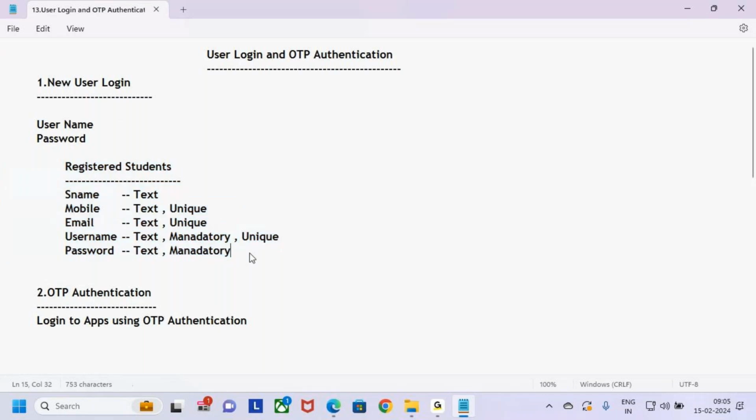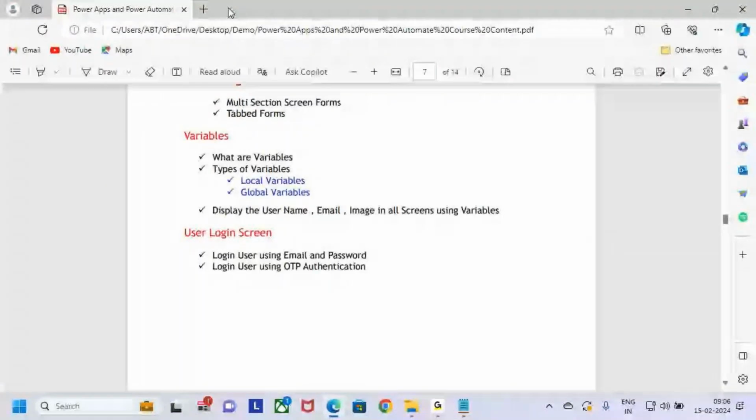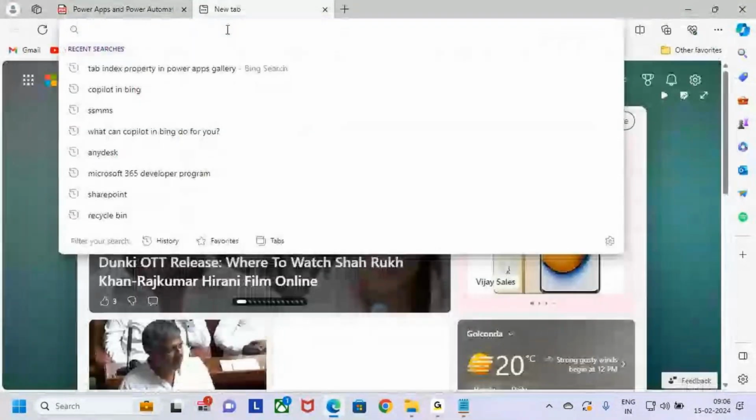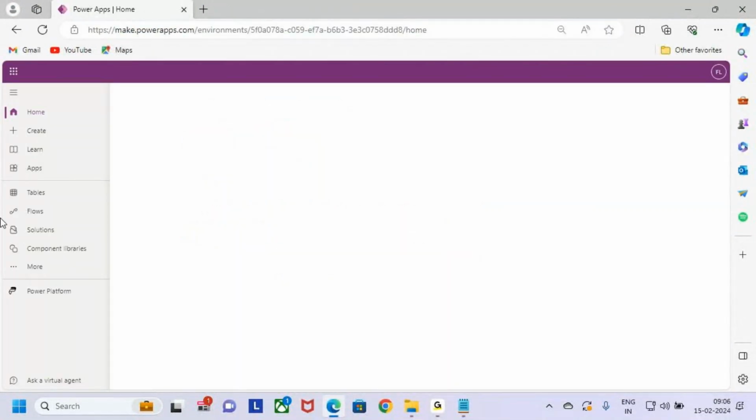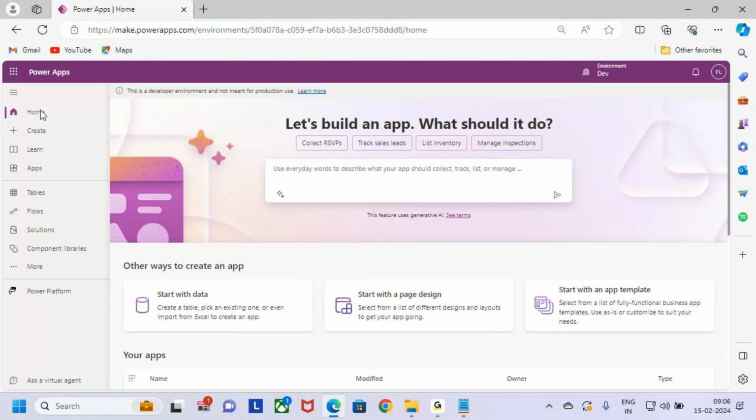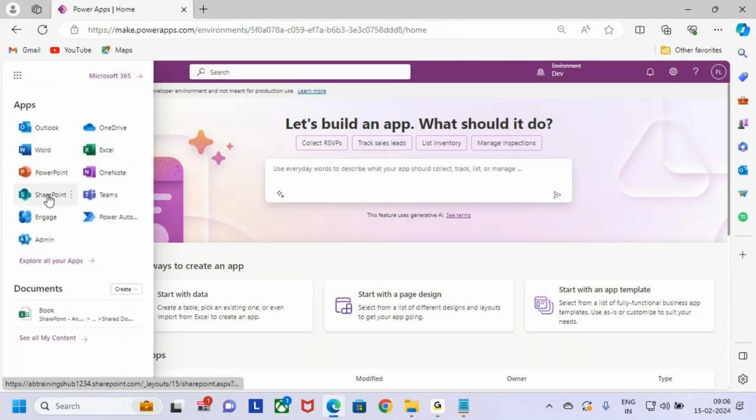Once after knowing what the list is, next let me discuss how to create a user login screen with the help of username and password. Let me open make.powerapps.com. Let it open. Let me open the SharePoint. Go to the app launcher and select the SharePoint.